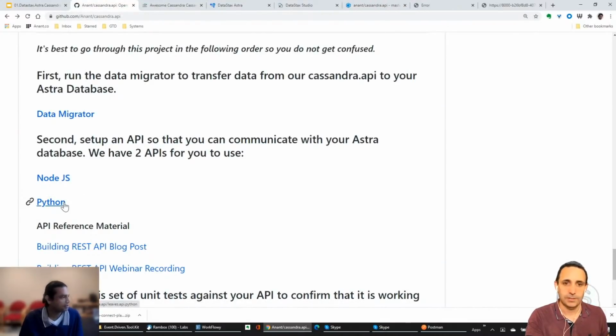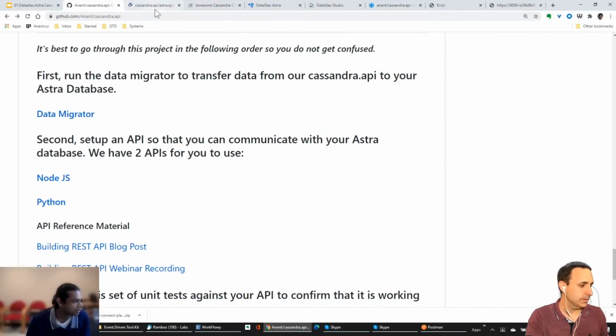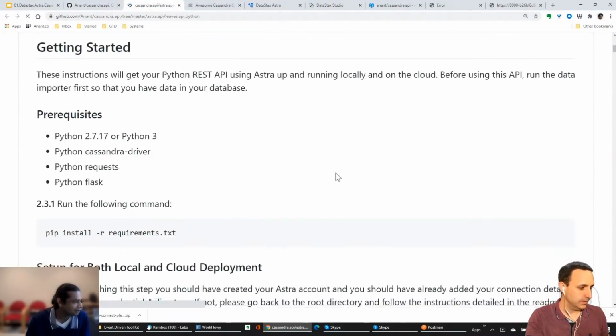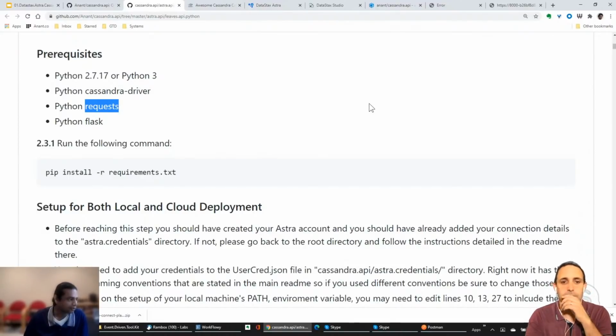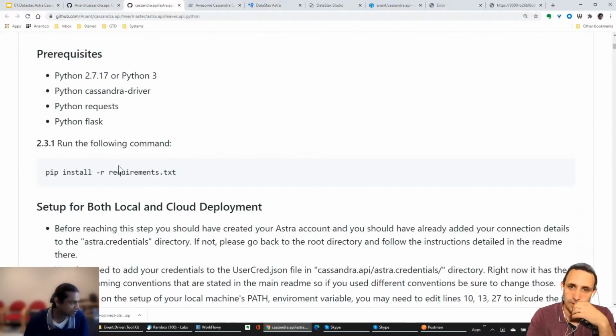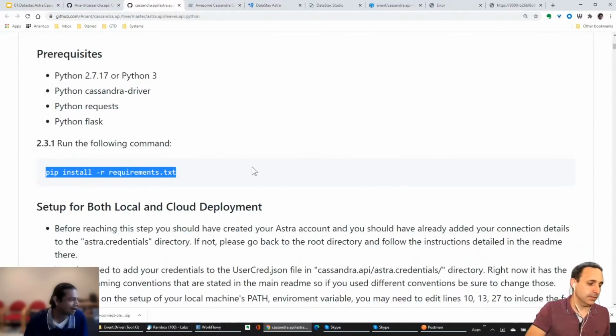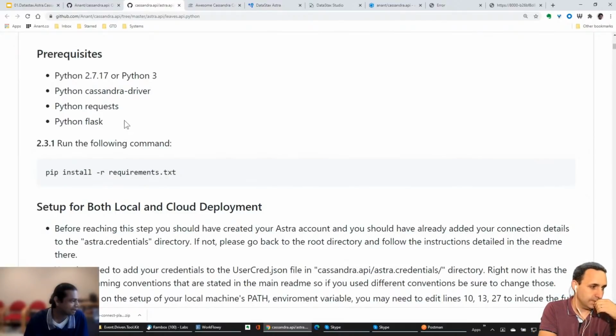The Python documentation says that, okay, we need to have Cassandra driver. Well, we installed that earlier. We need to have requests. Well, we installed that earlier as well. So the only thing we need to install is Flask. You can either install using the pip command, or I'm just going to type in the pip with the -r command where you give it a file, or we can do it just, pip3 install Flask.